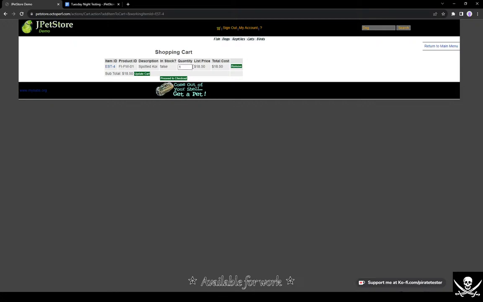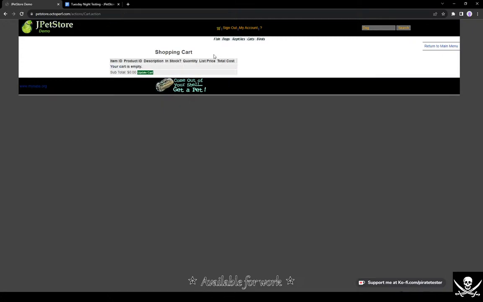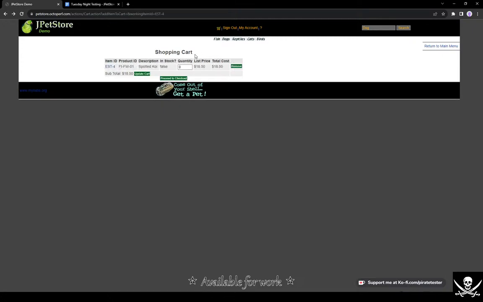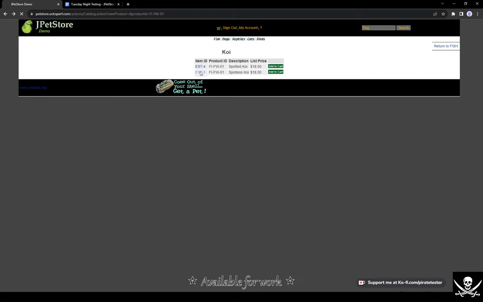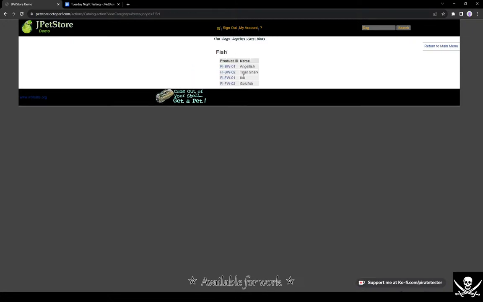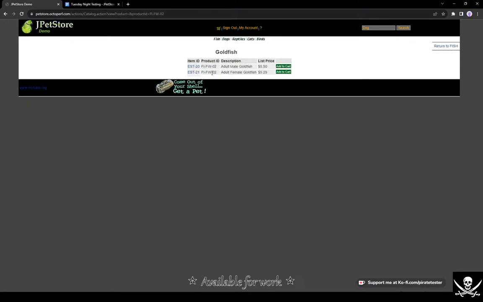Add it in. If I change the quantity to 0, it does take it out. Okay. In stock, false. So the spotless koi is out of stock, and the spotted koi is out of stock. Well, okay, I won't get a koi then. What about goldfish? You got goldfish?